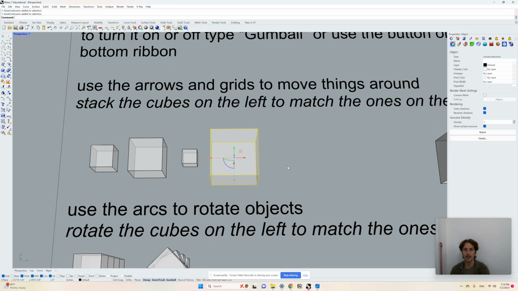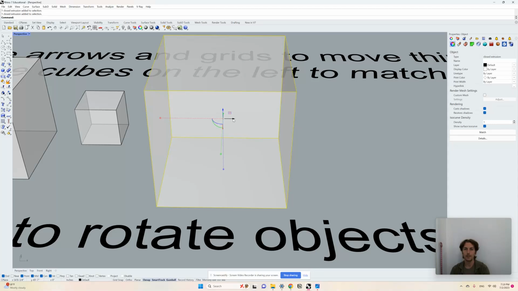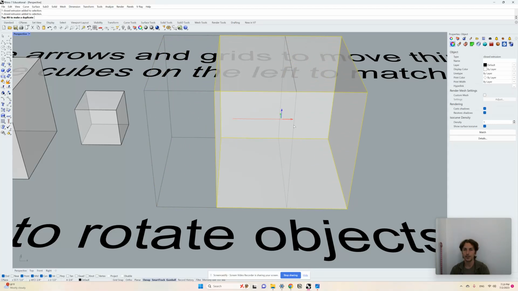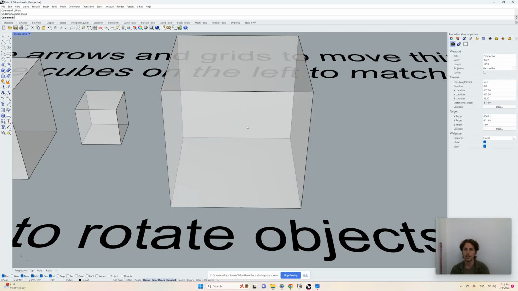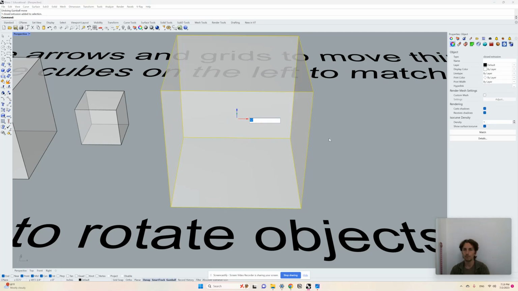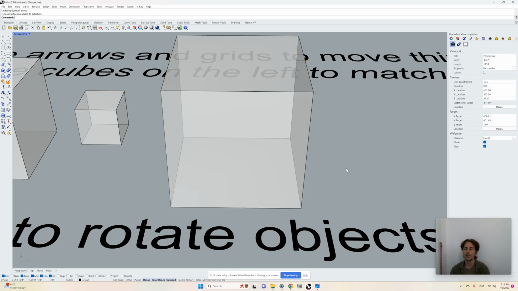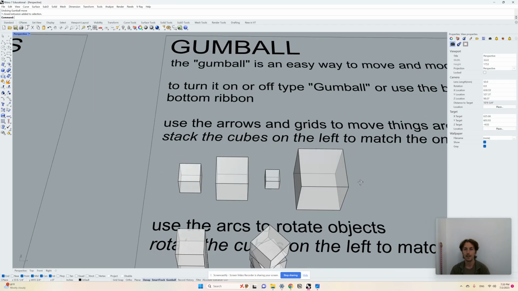So first thing is the arrows. If you click on an arrow and hold it, you can move shapes in the direction that the arrow goes. If you click once, you can enter a distance, and it'll move it in that distance. It could be a positive or a negative. And we'll get to more of that kind of more dimensioned modeling later on. For today, we're just going to be very general and have fun.